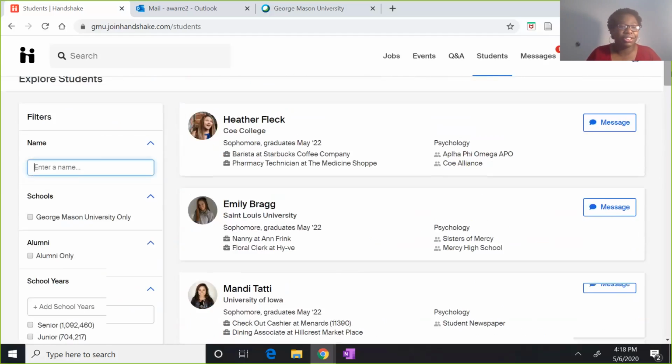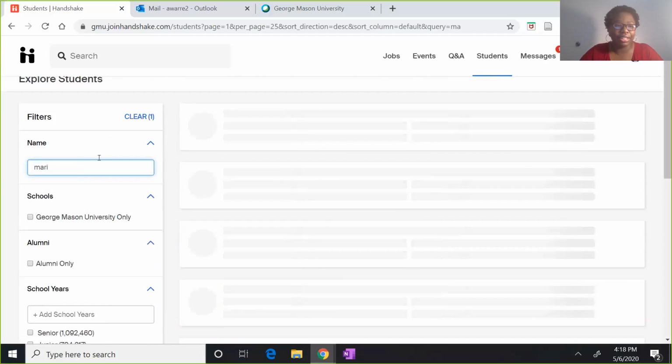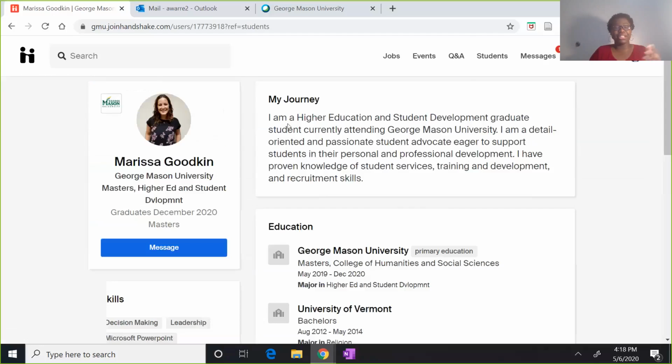And so let's visit a student's page to gain more insight. Let's see. We can go to Marissa Goodkin. She works for Career Services. She's a grad student. She is an amazing supervisor. And so here, visiting another student's profile is a great opportunity because you also get ideas about what you can do for your own profile.